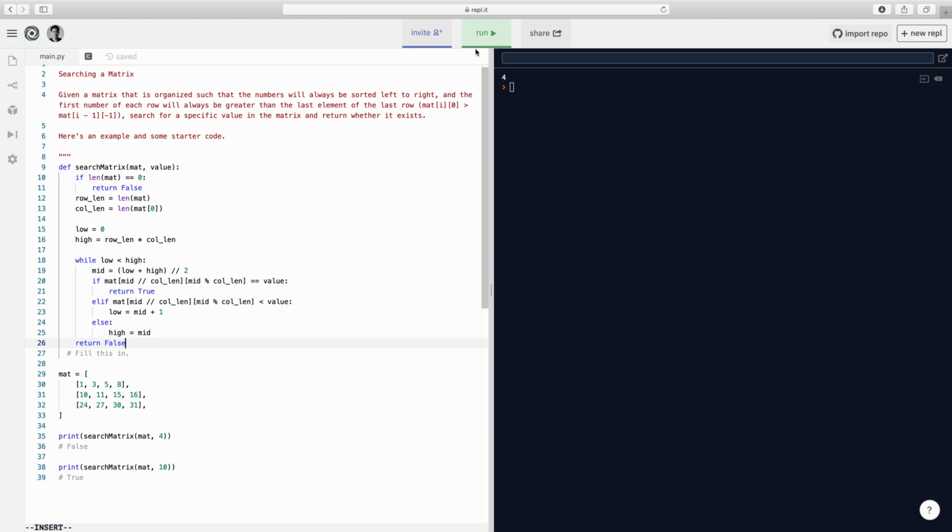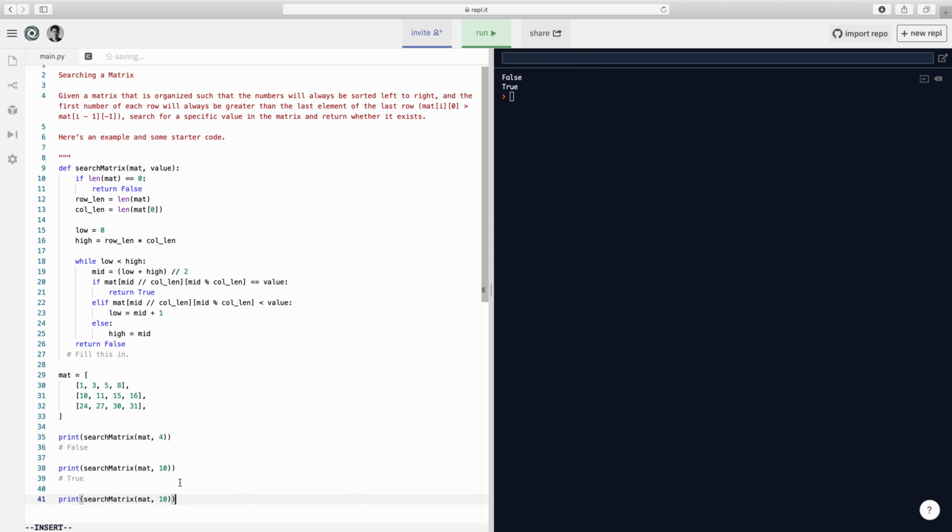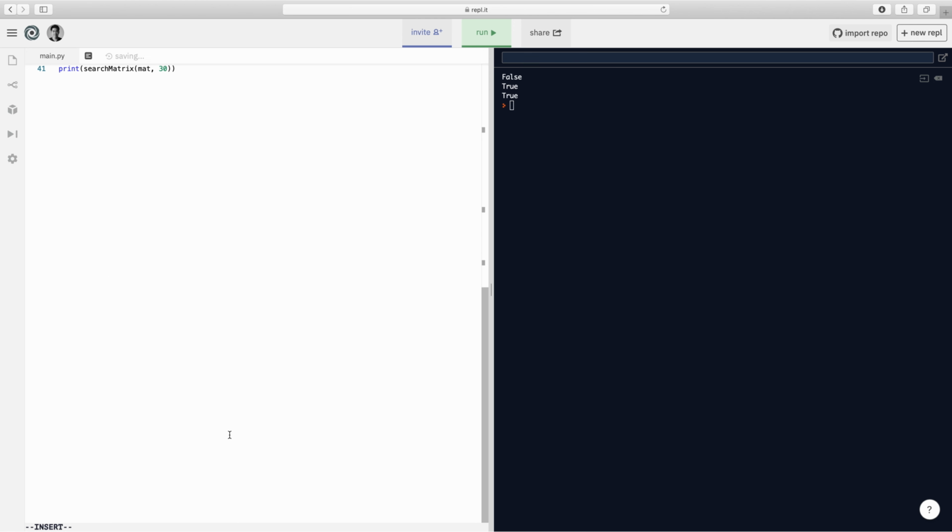So let's see if it works. We run it. Excellent. So for this, it's supposed to return false, and then this is true, and that's it. So let's try a few more. Let's search for 30. It should give us true. Excellent. Yep, so that's pretty much it. That's how you do it.